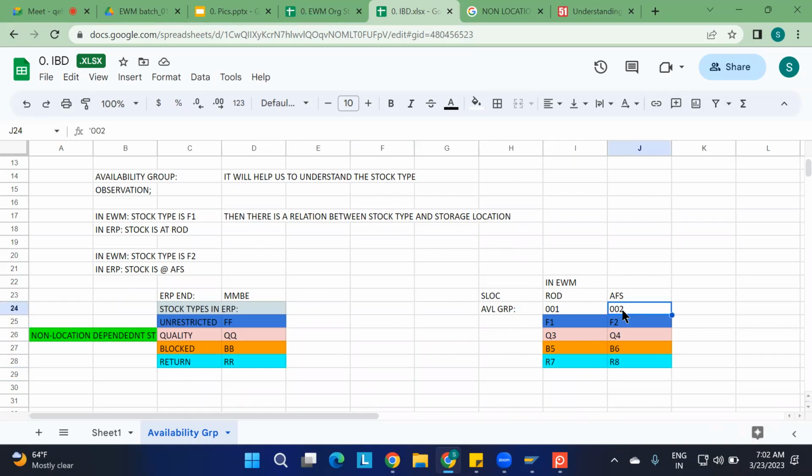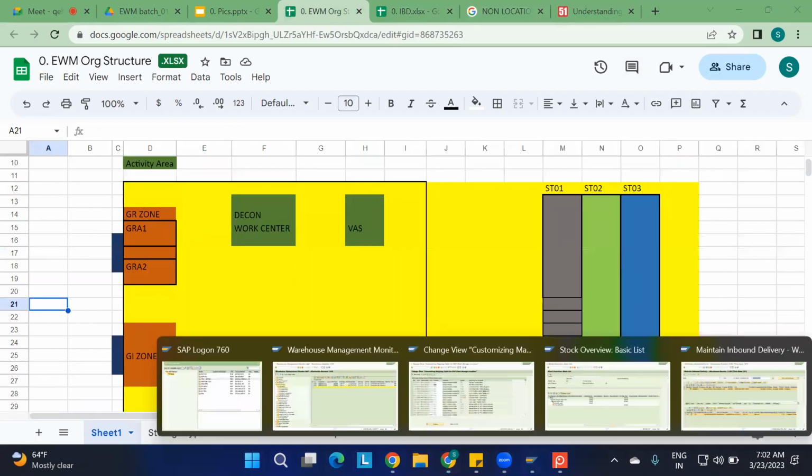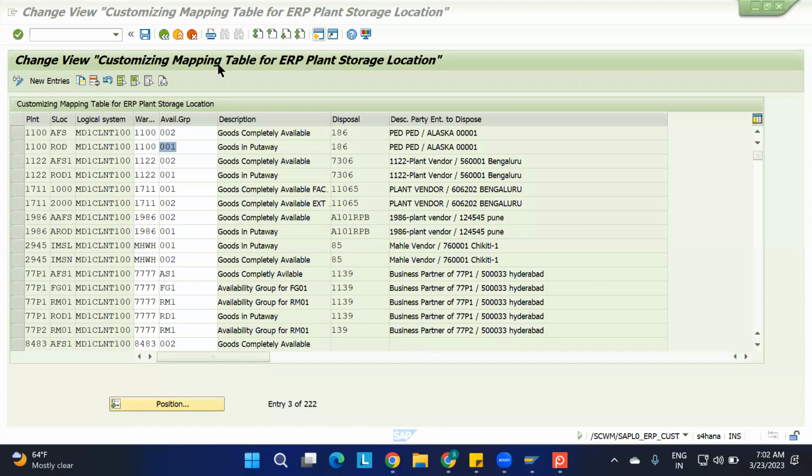And where you have given 002, any idea where you have given this availability group? Goods movement in ERP? Yeah, there we have given it, but we have assigned this availability group somewhere else. We have assigned it for the storage type. Different storage types we have assigned it. Where we have assigned it, I'll just show you that. Okay, go back.